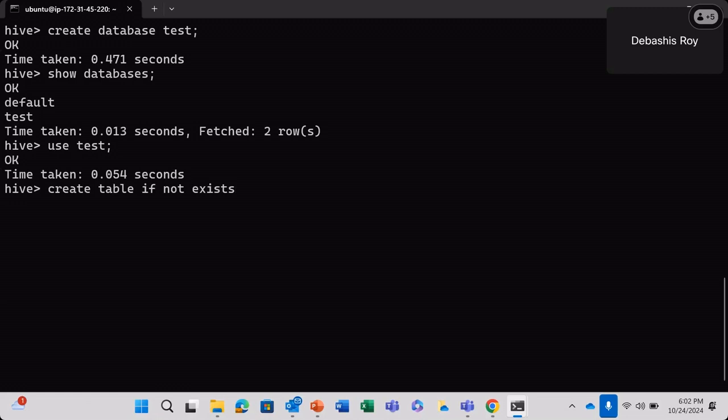Create table if not exists, and I am specifying the name as EMP. Suppose I want to give empno, ename, sal. Now this empno would be an integer, so the data type I'm giving is integer.